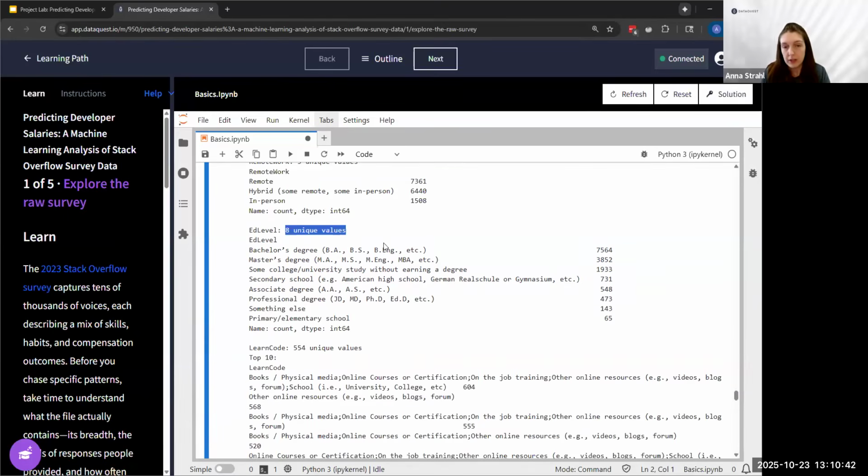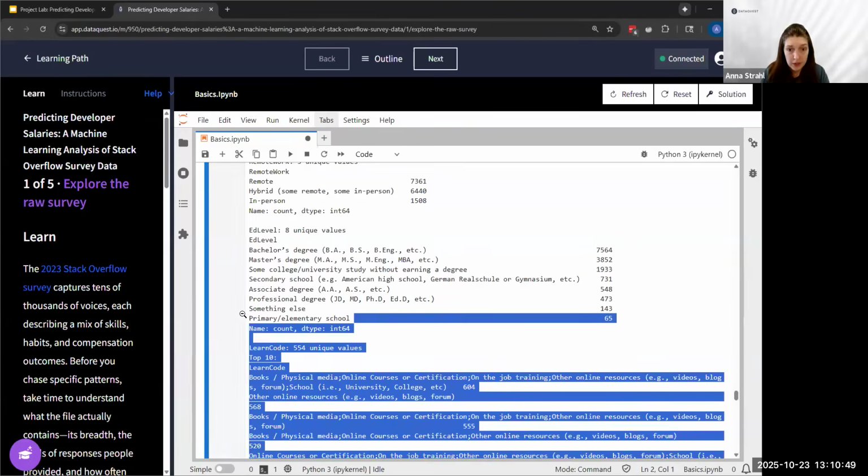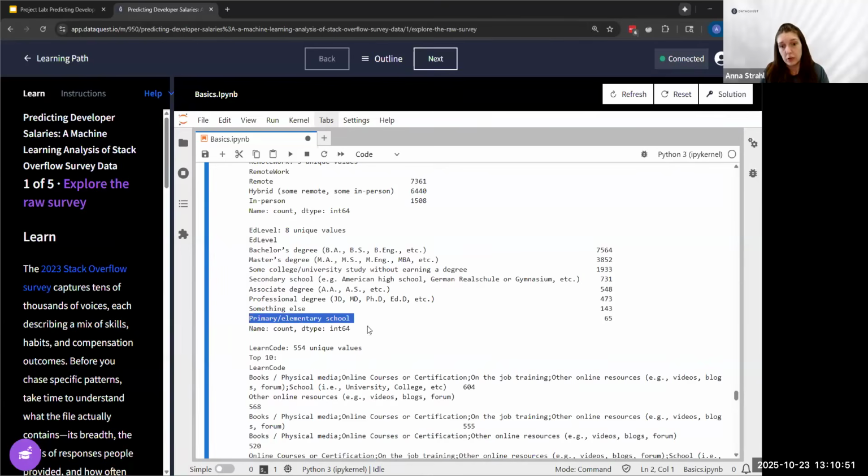Ed level, 8 unique values, but there is once again some kind of ordering here where primary elementary school is going to come before secondary school, which is going to come before associate, and so on and so forth. So we're going to ordinal encode this as well.